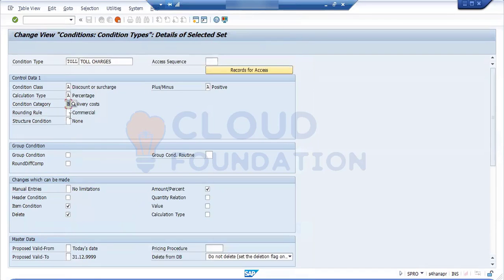Next is a rounding rule. Rounding rule means which can be maintained for you to round up the values. And the structure condition we are not using. And in the group conditions, if you want to round off, for example, 10.55 is there and you want to do the round off, then you can maintain this one. Changes which can be made.